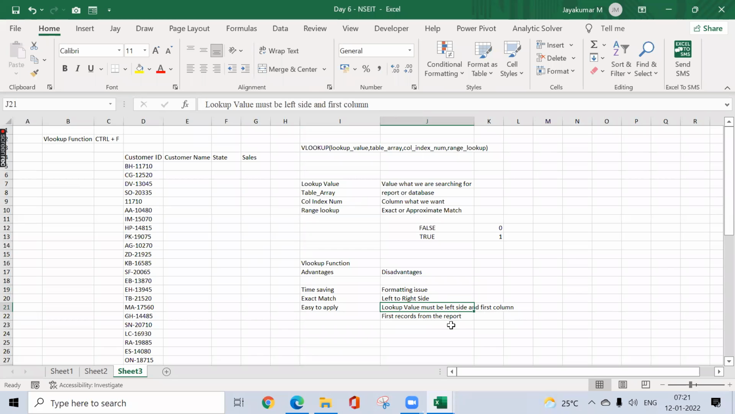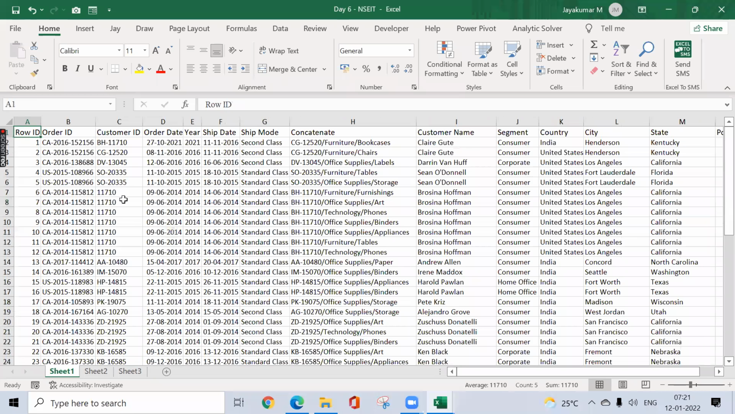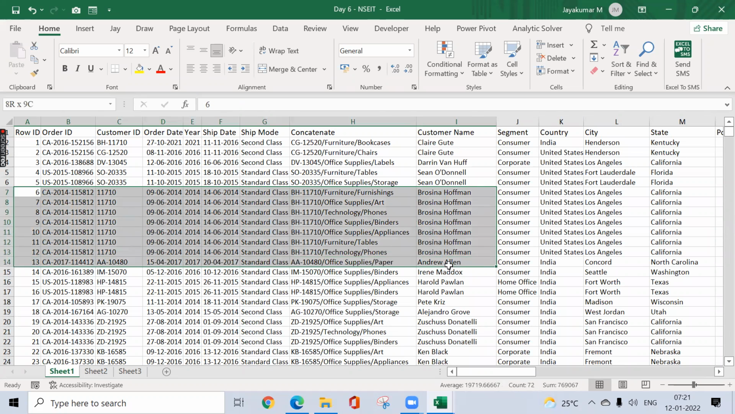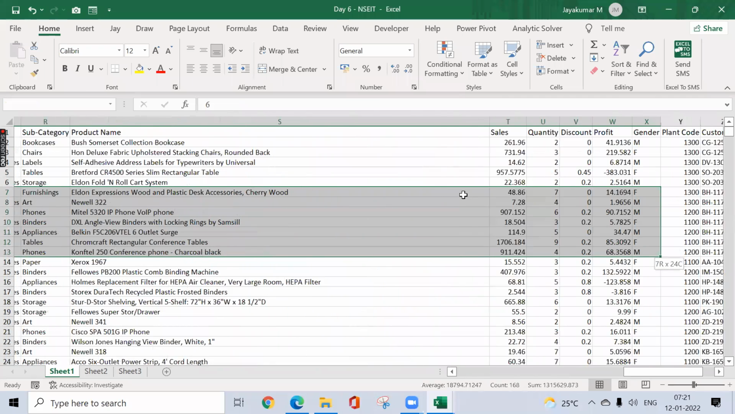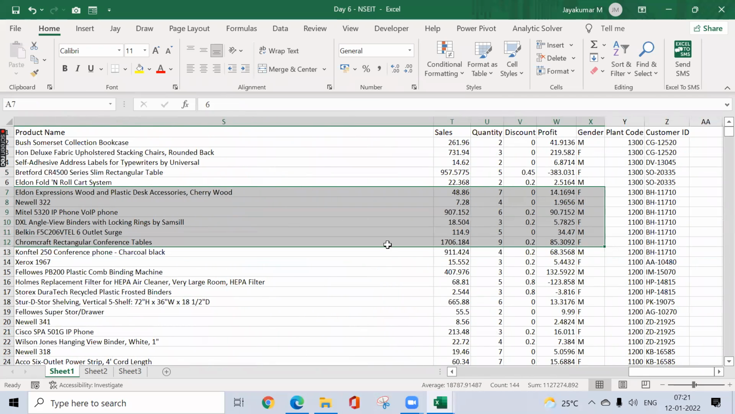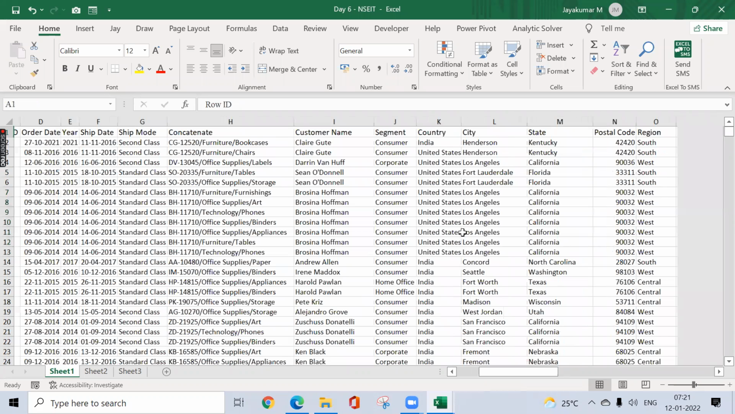And then it picks the first record from the report, which means if I have many duplicate values in the primary key in my report, it will pick the first record. For example, this one is a duplicate. We have multiple records for this particular customer ID. If I do VLOOKUP, the sales value will be picked only as 48. The rest of the information will not be picked. If there are duplicate values here, we first perform a pivot table to group them, and then apply a VLOOKUP. That is the only solution.